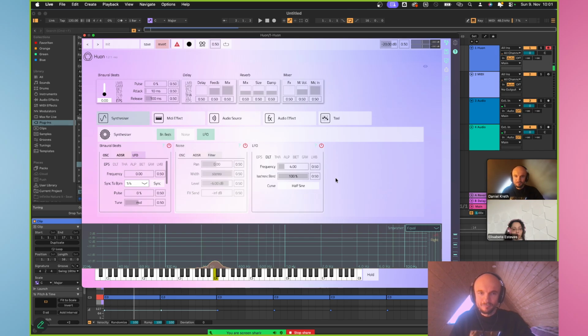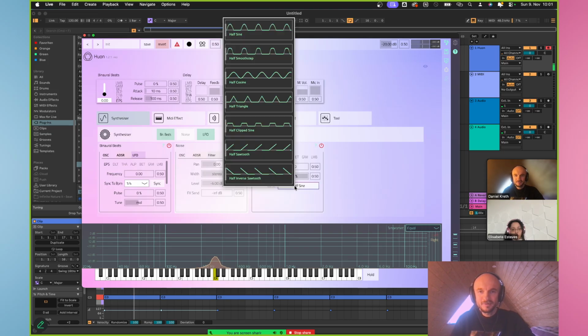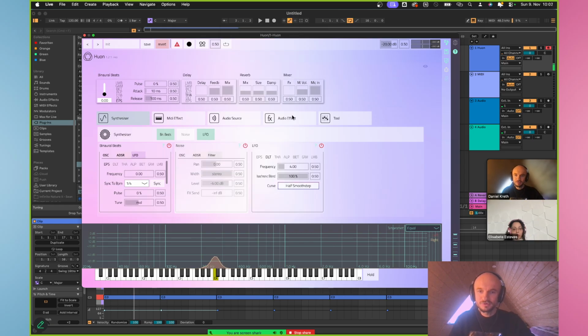If you want to fine-tune your sound, you can click here and choose the shape, which kind of wave. For isochronic tones, I like this one, half smooth step, because it gives very focused pulses, but smooth. So I would choose this. And now you have your isochronic tone.